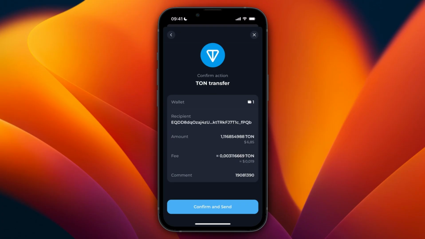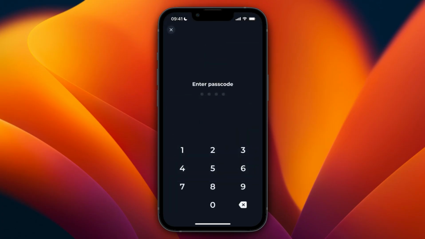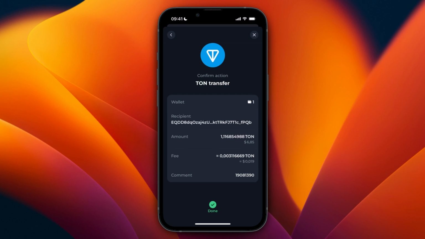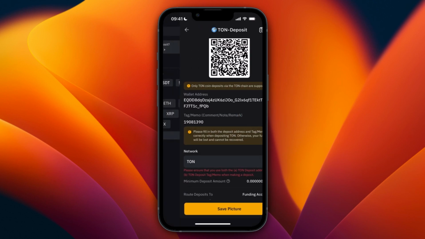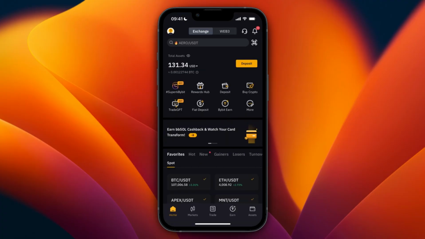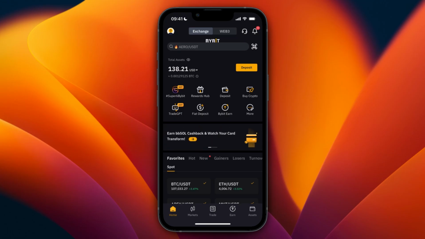So now just going to click on confirm and send, then enter your passcode. And after doing that, you will see done and it will now be sent. So I'll just wait for it to show up in my Bybit wallet so that you can see that it actually works. So for me, it took about 3 minutes and it has now shown up.